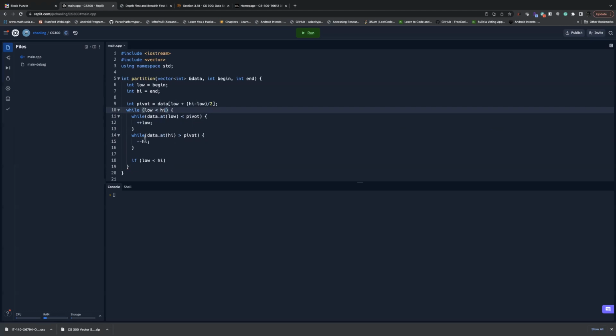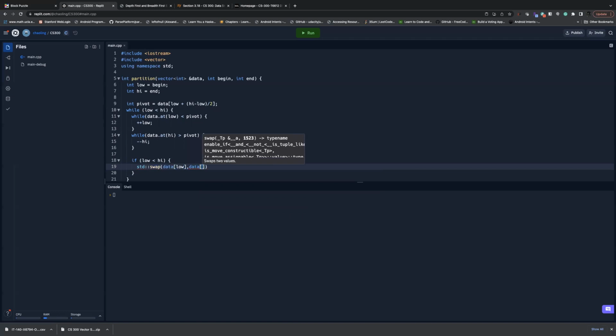Okay, so if that's still the case, I'm going to swap low and high because the number should belong to the other side of the pivot number. So the swap, actually in the vector, there is a swap function that takes the two data and swaps them for you. So you don't need to worry about the pointers and stuff.